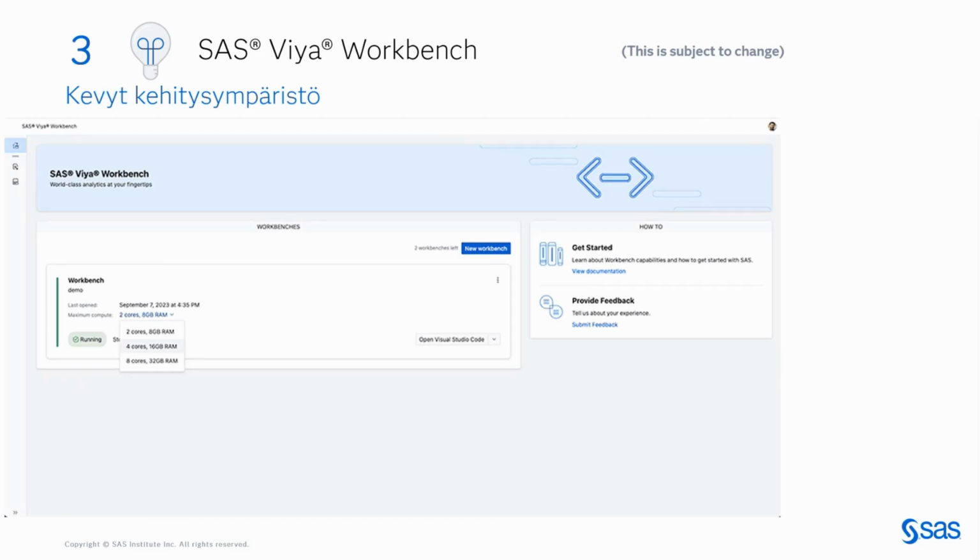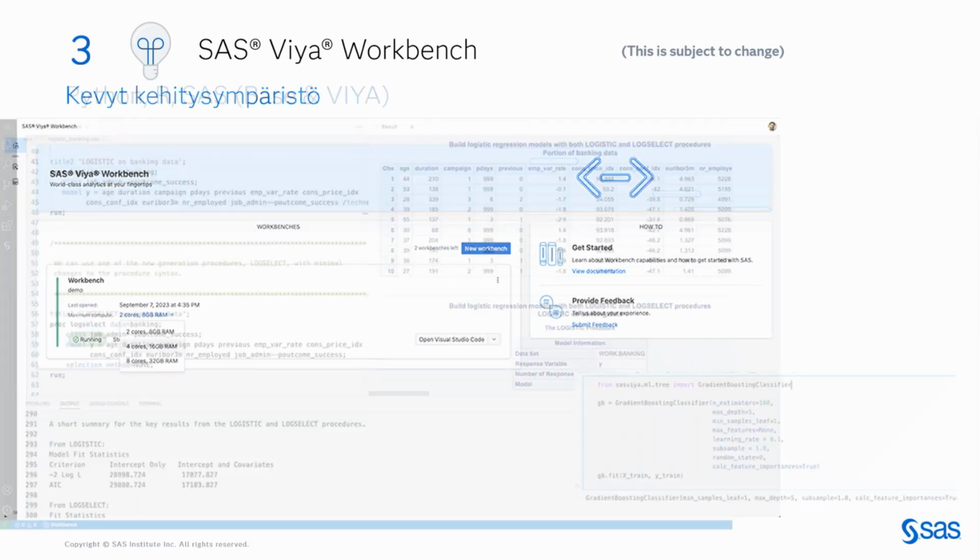VIYA on aikaisemmin vaatinut aina tosi monta ydintä ja tosi paljon muistia. Verrattuna SAS 9 -ympäristöihin ne on ollut järeitä, niissä on ollut merkittävä määrä muistia, ja myös rautakustannus on ollut aika jonkun tietyn kokoinen. Tässä esimerkissä käynnistetyssä ympäristössä oli 2 ydintä ja 8 gigaa muistia, ja sitä voi nostaa ylös niin paljon kuin haluaa tai kuinka paljon lompakko kestää.